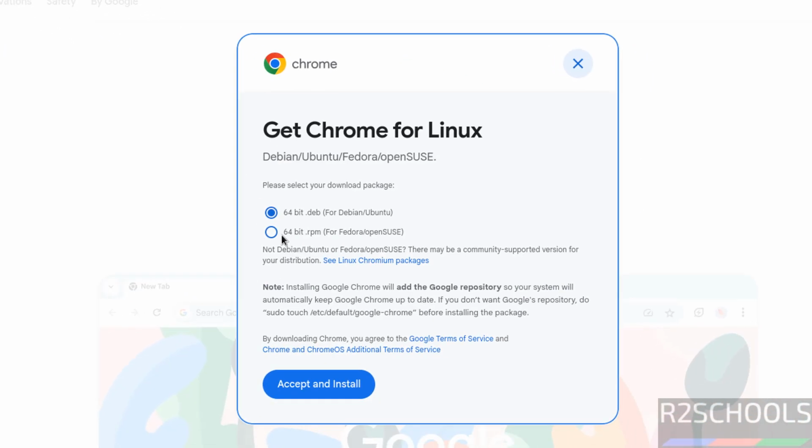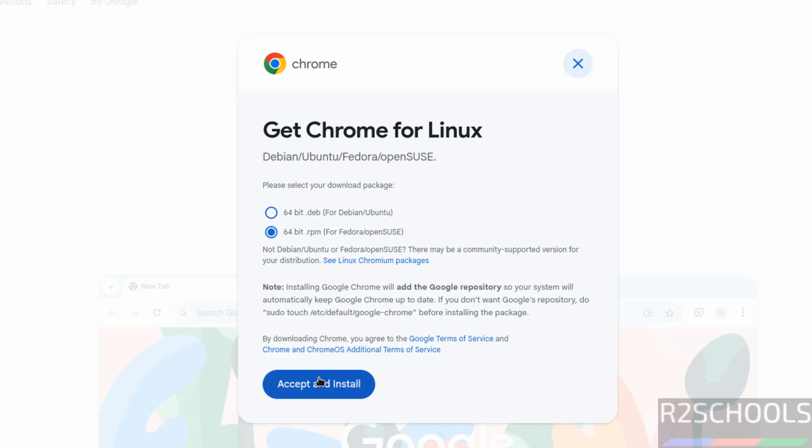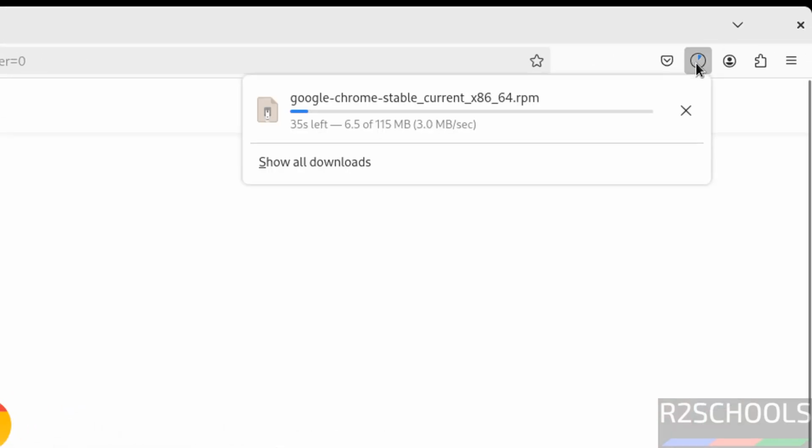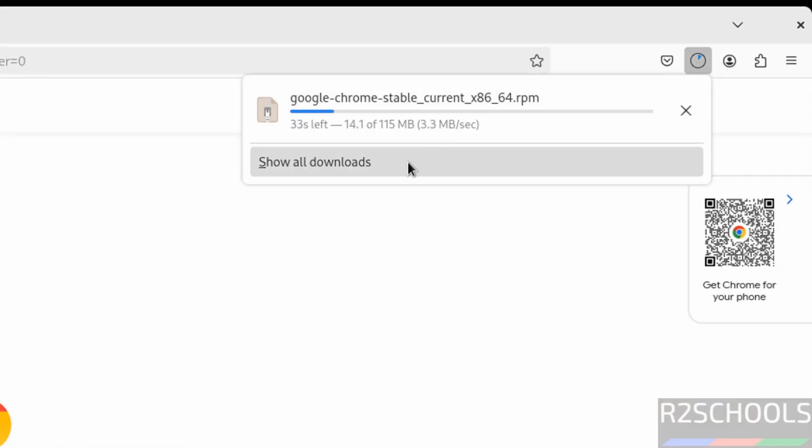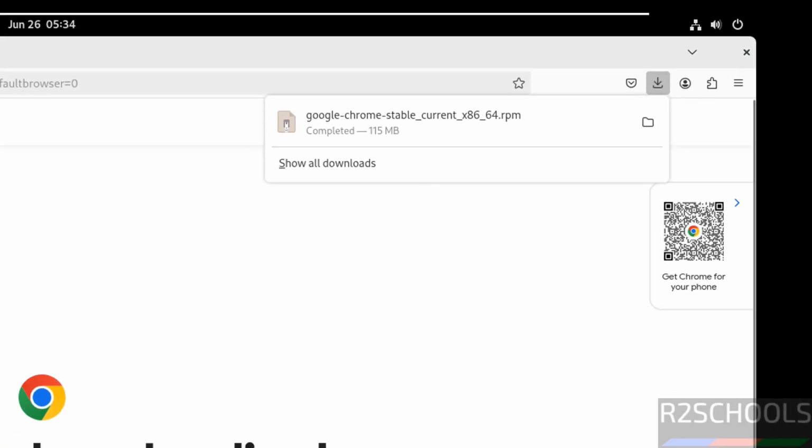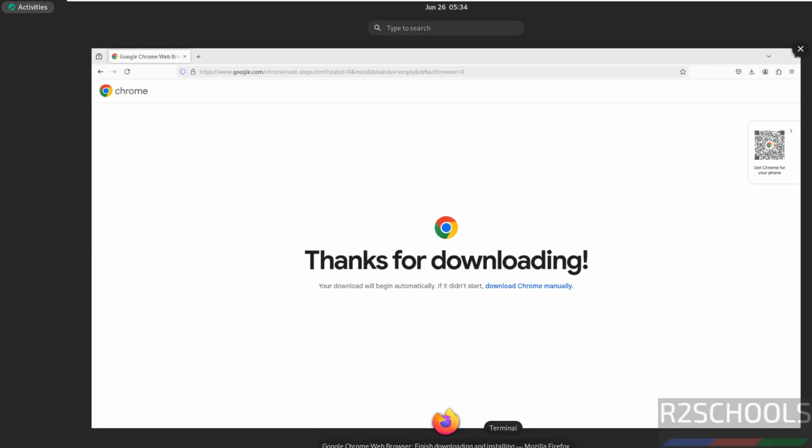For Rocky Linux or Fedora or RHEL, we have to select this .rpm. Select it and click on accept and install. See, download started. Here, its size is 115 megabytes. Wait until download completes. Once download completes, then we will install this RPM package. See, download is completed. Now open terminal.